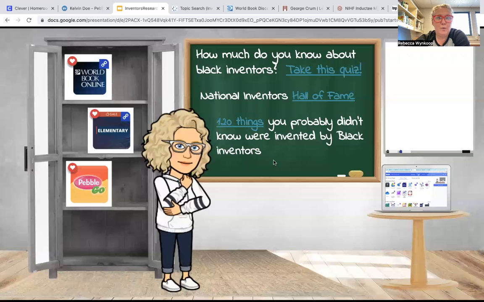Hey, Cheetah readers. Today we're Cheetah researchers, and I'm going to share a document with you that was created specifically to help you with your research into inventors and inventions.